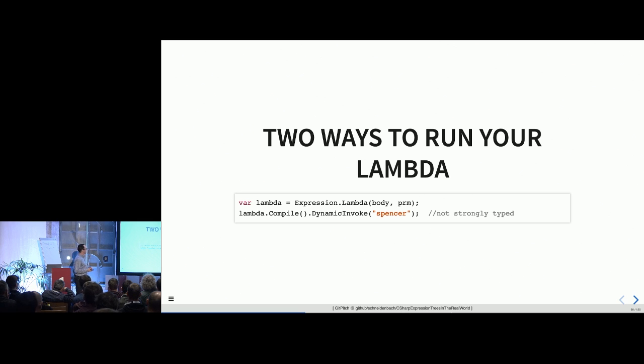So expressions can be compiled right in memory and then run just like another method. So after you've called expression.lambda, you've got a reference to what's called a lambda expression. And that lambda expression contains the body and the parameter. So once you get to the point where expression.lambda works, because if it doesn't work, it'll throw an exception and tell you it's invalid for some reason, you can call .compile on it. And then you can do dynamic invoke.